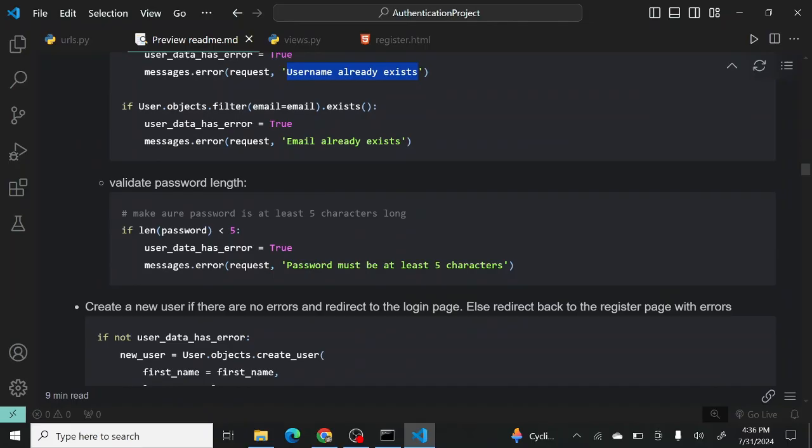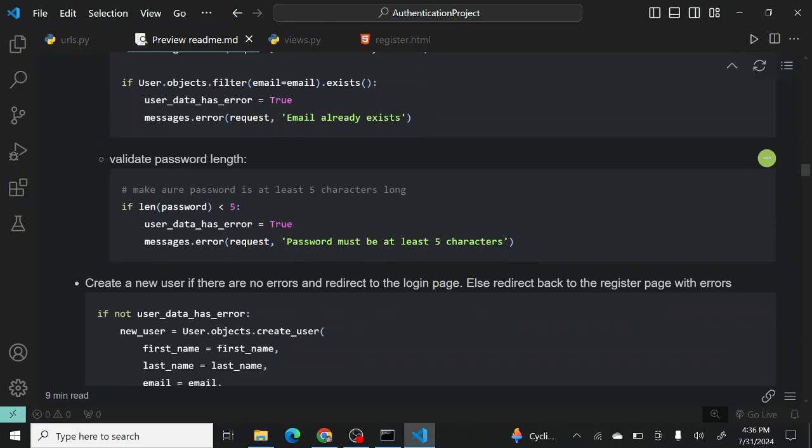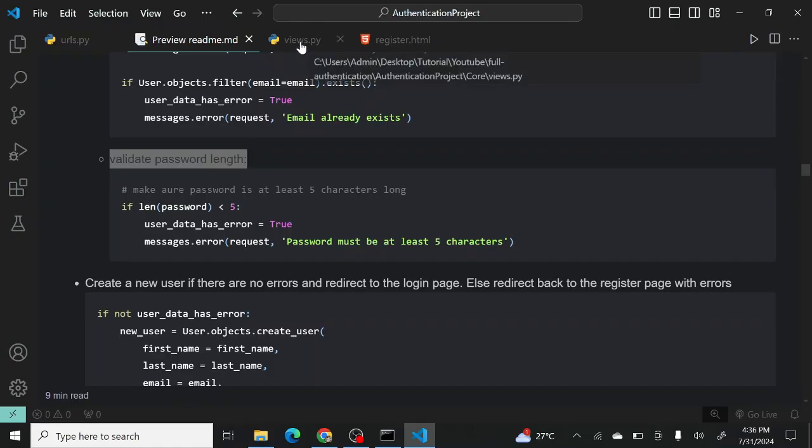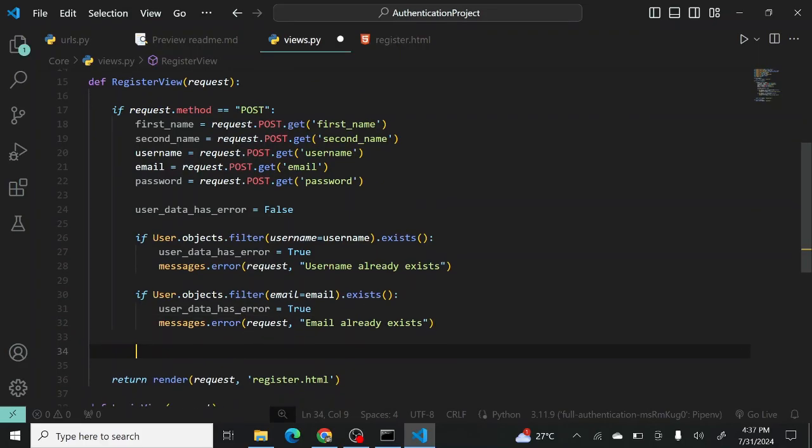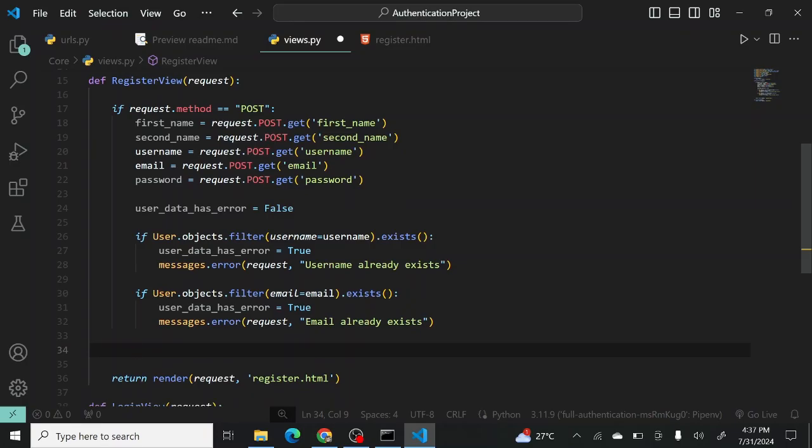Now, the next thing is that we need to validate the password length. So we want a case where users can only register with passwords that are more than 5 characters in length, because we don't want any user to register with a password that has 3 characters, and that is totally not safe. So we're going to write another if condition right here, which is going to check for the length of the password. And it's going to display an error if the length of the password is less than 5.